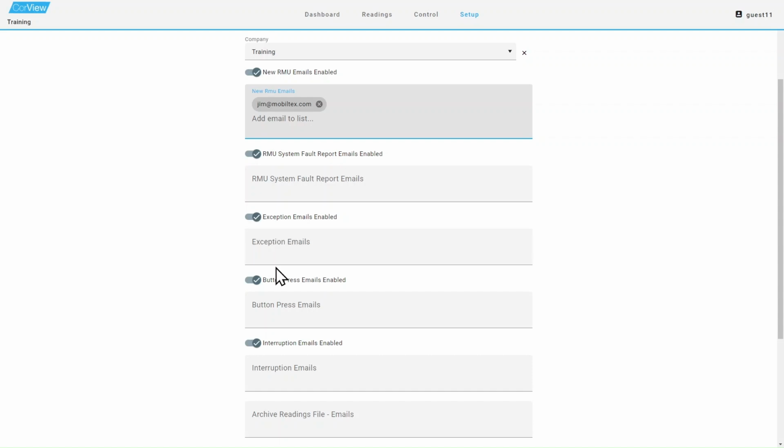The exception email list will send an email when an RMU within the group encounters a change of alarm state, detects a change in the door sensor, or a change with the AC input sensor. The emails from this list are sent out almost immediately after the RMU transmission is received.